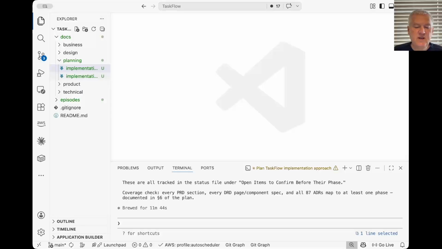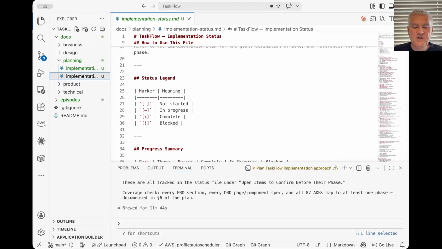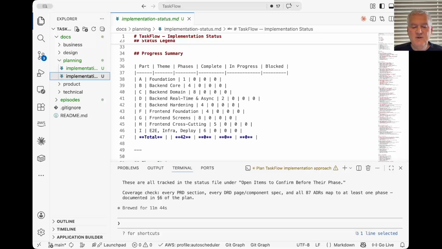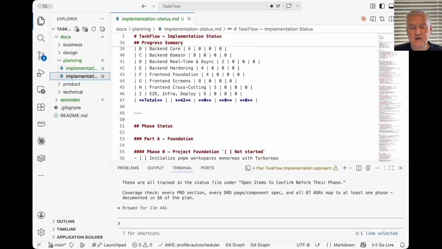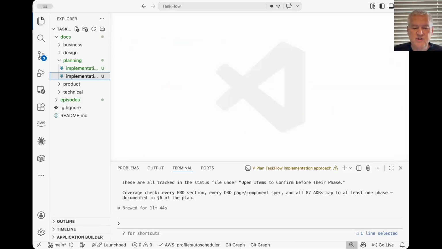Now let's look at the implementation status file. This is a way that we're going to track it. Notice that this time we have a summary that included what the phases are, how many are complete, how many are in progress, how many are blocked. And again, we have a checklist. At each part, we have a checklist, and we can look right away what's been complete, what hasn't been complete. You don't have to worry, did the AI do that? It's right there. It'll check it off for you if you instruct it to.